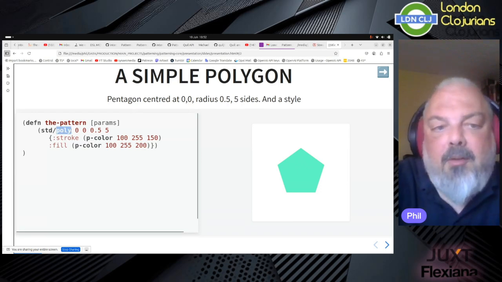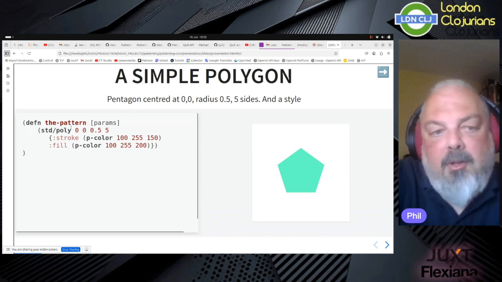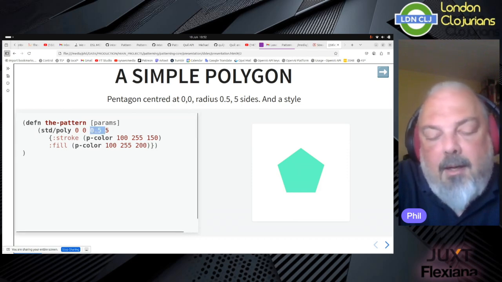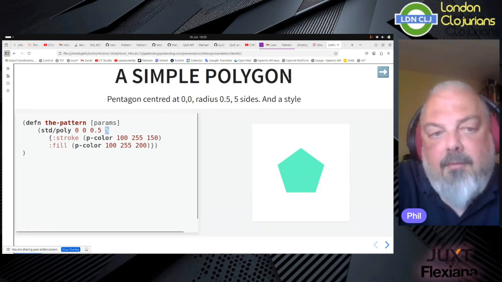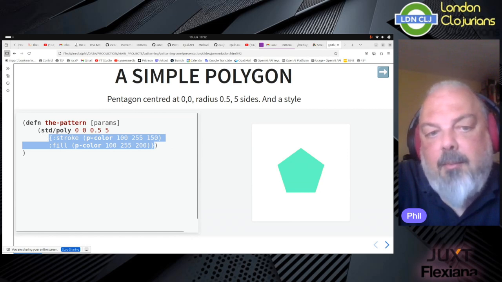So poly is just one of the standard functions in patterning to give you a polygon shape. It takes these arguments: the X and Y of the center point, the radius, and the number of sides. And so this is a pentagon. And then finally, it takes the style. As you can see, a style is just a map with a stroke value and a fill value.